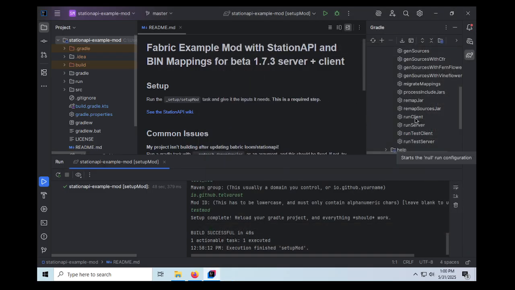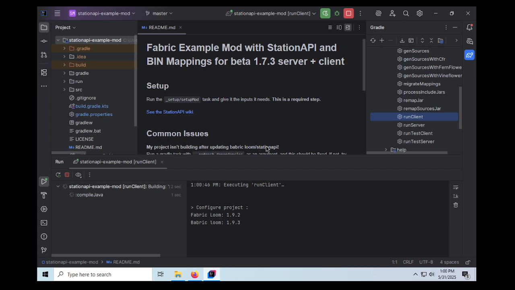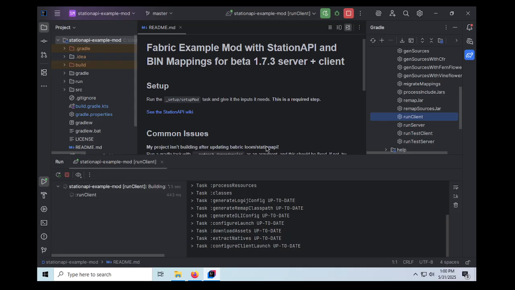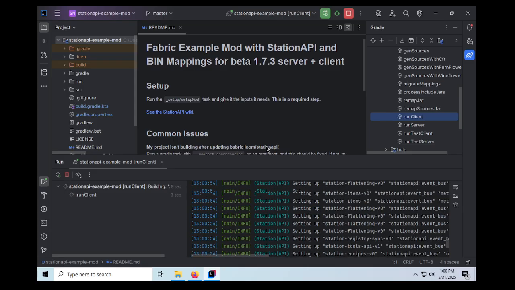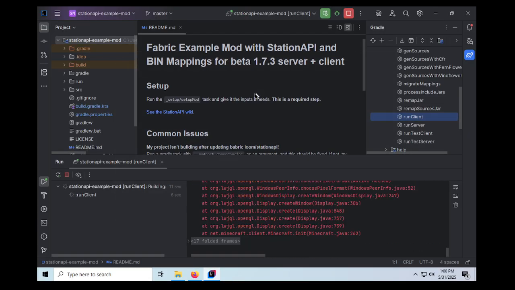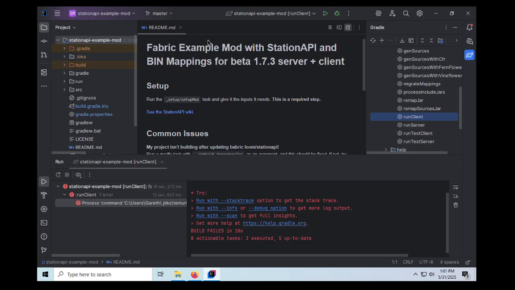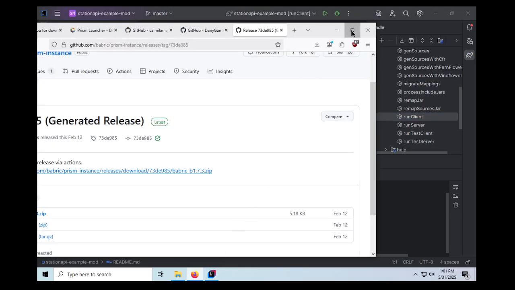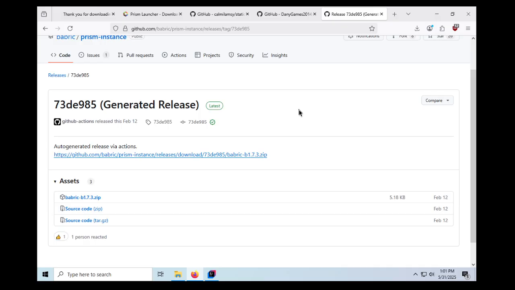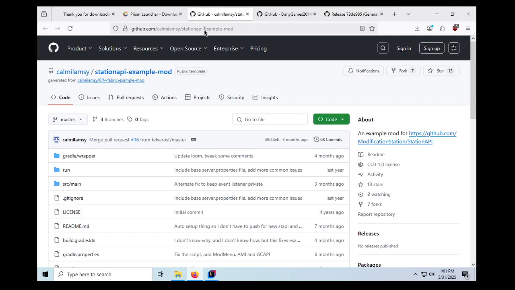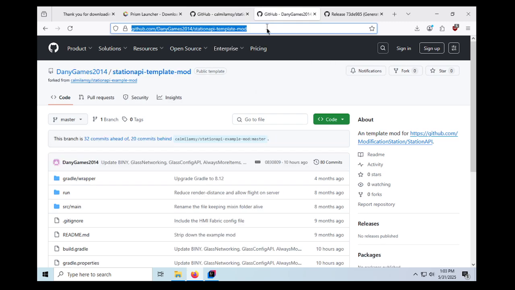So now that setup is complete, we're going to do a test run client. This is going to fail because I am doing this tutorial video in a virtual machine, and the virtual machine needs access to my graphics card's drivers, and I have not given it access, so it's going to launch Minecraft, but then it's going to say bad video card drivers. Yours will probably not fail because you're not running in a virtual machine, so you'll probably see the Station API logo and see the game launch, and that'll be good. If you run into any problems, join the Modification Station Discord server, get the Fabric role or the Station API role, ask in the Fabric help channel or the Station API help channel, and people will help you get set up. So I believe that is everything that you need to get going.